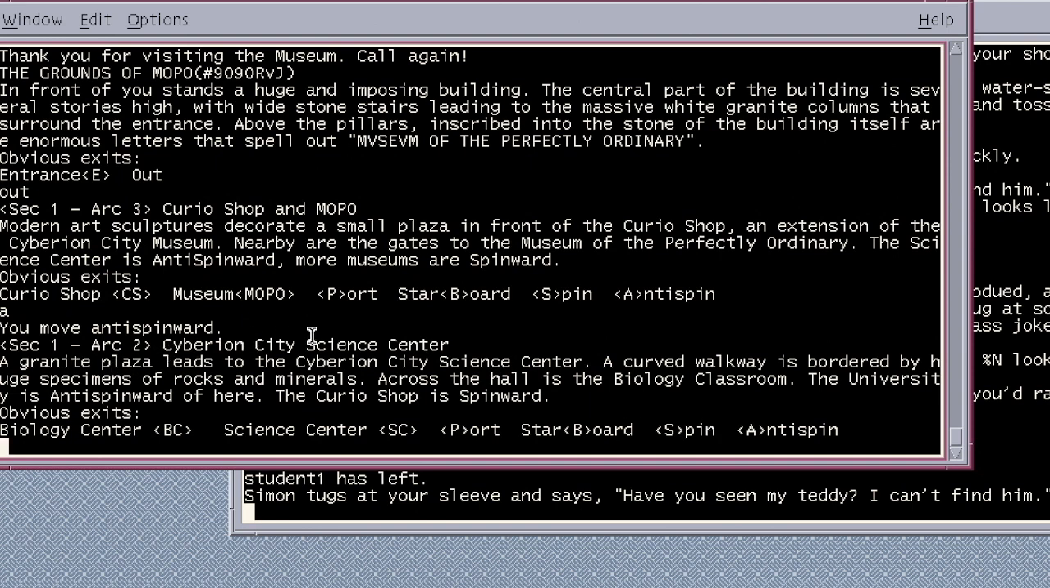So now we are here at the Siberian City Science Center. A granite plaza leads to the Siberian City Science Center. A curved walkway is bordered by huge specimens of rock and minerals. Across the hall is the biology classroom. The university is anti-spinward of here. The curio shop is spinward.